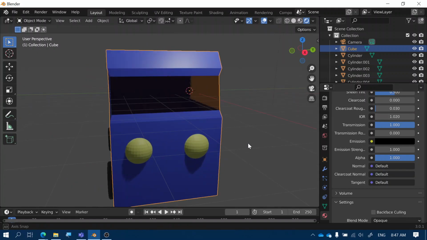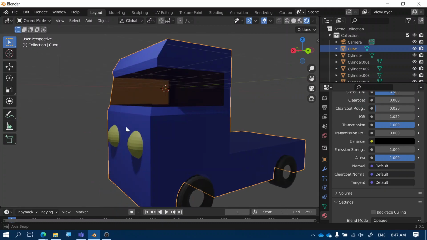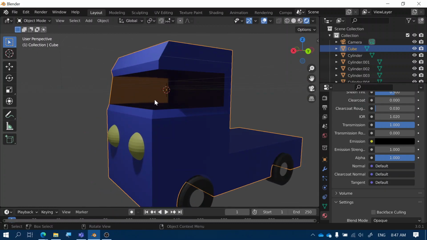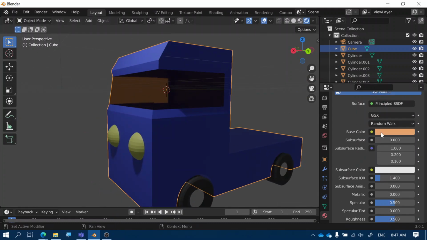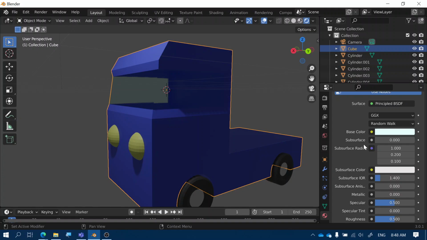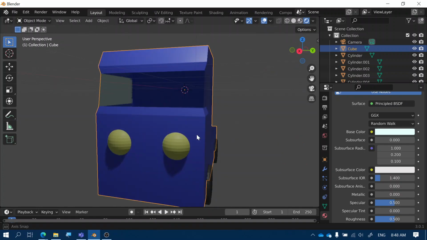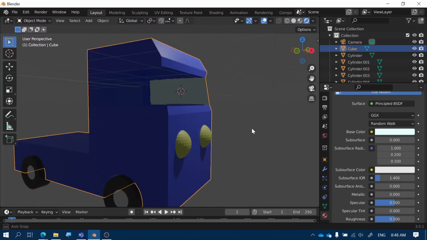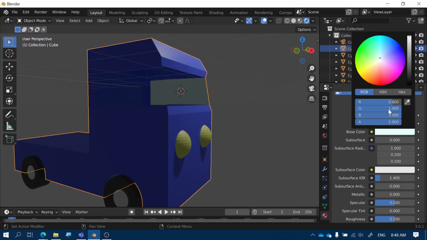Okay, now we've got fairly realistic looking glass. It's kind of tinted, so I might want to change the color a little bit. Maybe change it back to more or less white color. Okay, there we go. I think that's not too bad. I might actually make it a little bit more grey than that. There we go.